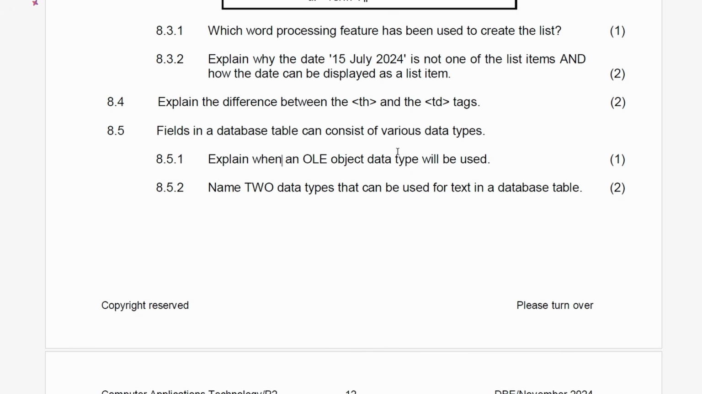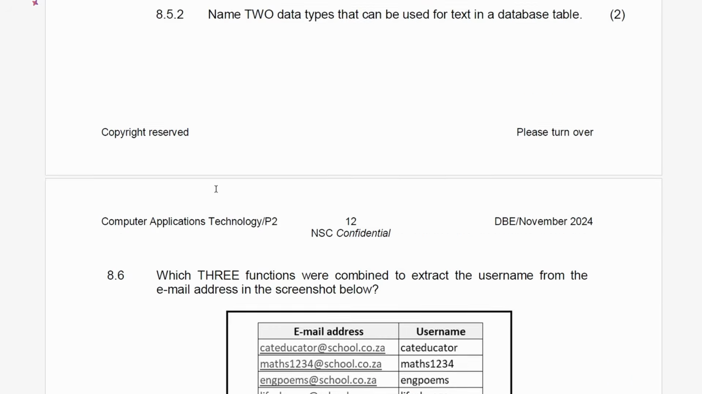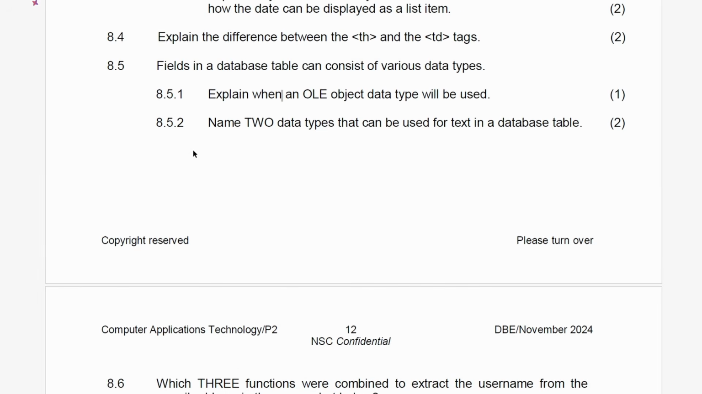So I know one question that usually comes up in Access is where they want you to allow the person to be able to upload a picture of themselves in that particular record. So that's where you would use that. And then lastly, second last, name 2 data types that can be used for text in a database table. Now, you can use things like short text, long text, or lookup when you want to do a combo box.